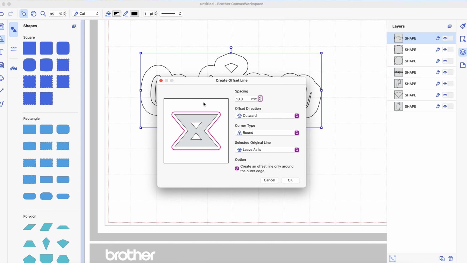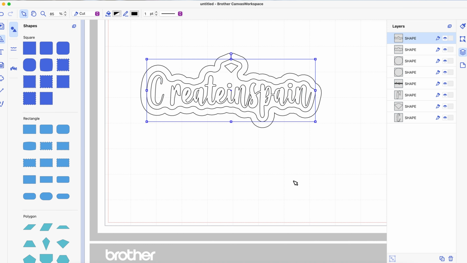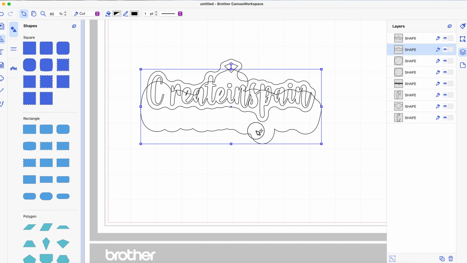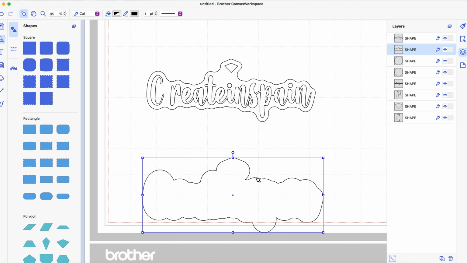Now this time I am going to take it down to, I think I'll use 6 millimeters to start off with and see how we go. Going to put this inward and leave the line as it is at the moment so you can see the difference, and just click OK. And now you can see we have an offset around here, and we have the original huge offset that we did. We can take this one away, just delete that one.